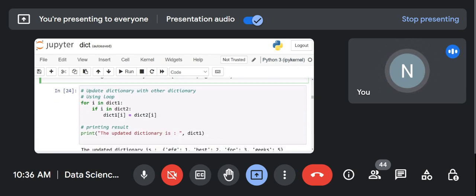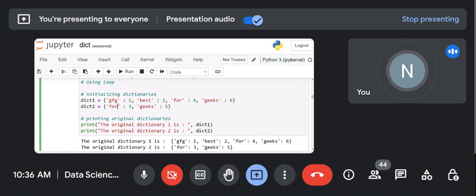What next will I be doing? Update a dictionary with another dictionary. I want to perform the update one by one. So for i in dict1, that means here I'm applying a loop over a dictionary. We need to be attentive here about how to apply loops. For i in dict1, so here is your dict1. I'm going to trace this dict1 using a for loop.